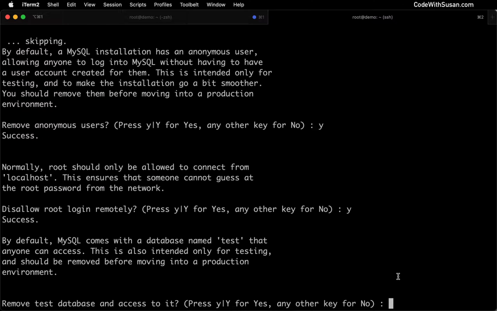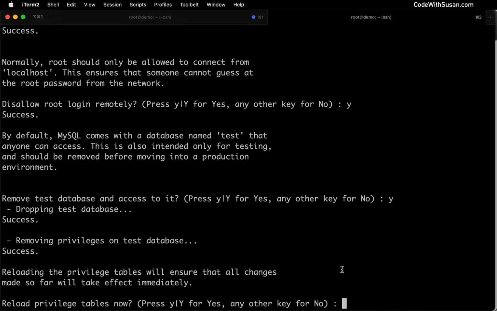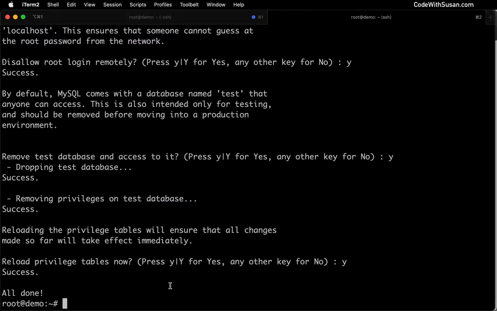It's going to give us the option to remove a test database that was set up as part of the installation process. And just like the anonymous users, we do want to clean this up. So I'm going to say yes again. As part of removing that test database, it also removed some privileges. So here it's asking if we want to reload our privileges table to make that change take effect. So I will once again say yes. And perfect. We were able to successfully complete the security script.